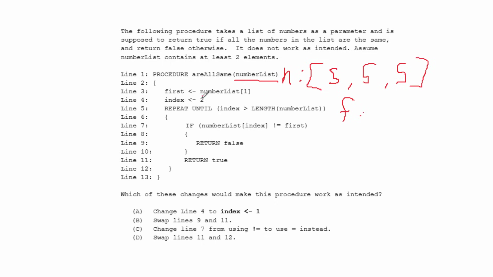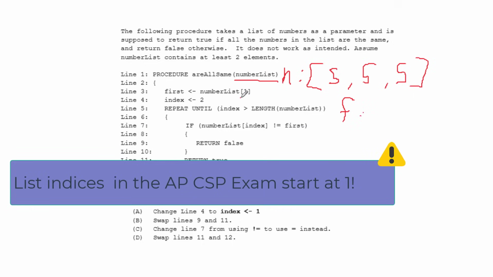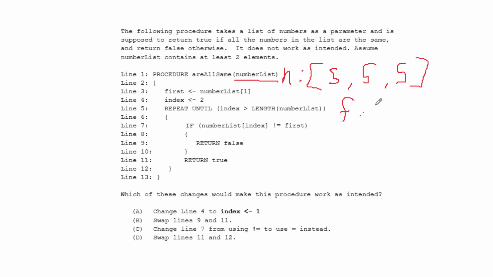And remember, in this exam, it doesn't matter whether you did JavaScript or what for your curriculum. In the exam, all indices are 1 based. So it means that the first item in the list is index 1 instead of 0, which you might be used to in some languages. So first is going to be the first item, which is this one here. This is index 1, this is 2, and this is 3. So the index 1 is item 1, which is the value 5. So that's the value of first.